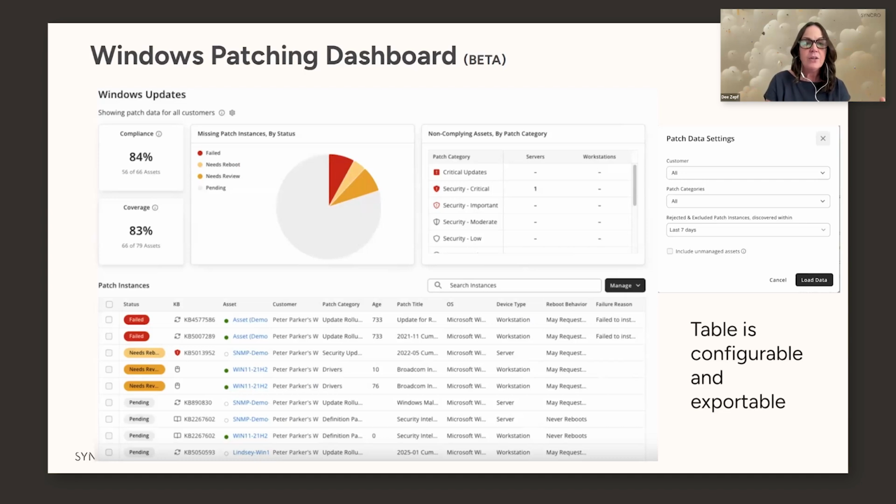Here at the top, you can clearly see what percentage of your fleet is in compliance, determined by your policy settings. You can see what percentage of devices are complying with the policies that you have set for them. So if you've blocked a certain KB or something, it won't count against you in that section. It will really show you how it's complying with what you've set as your policies.